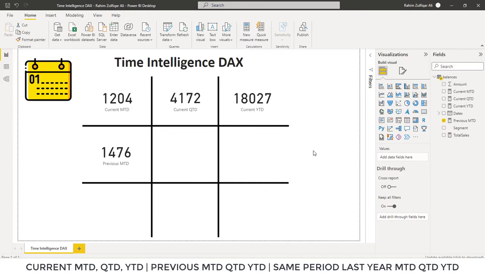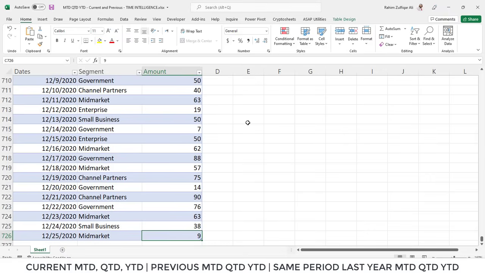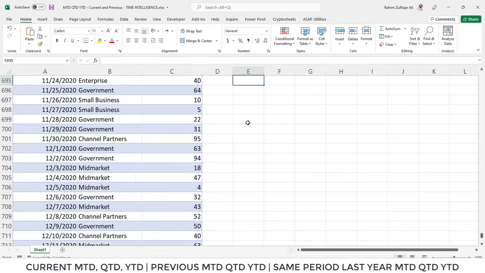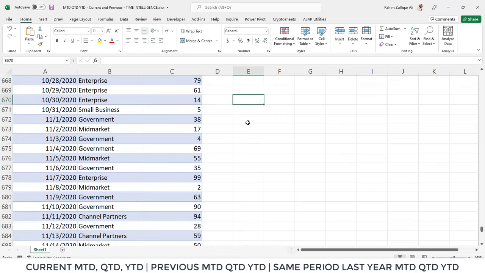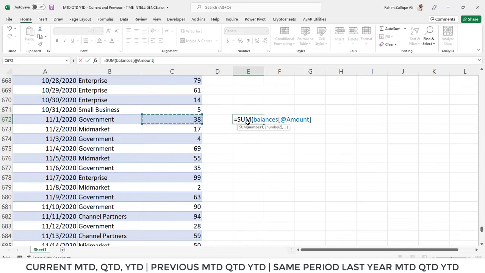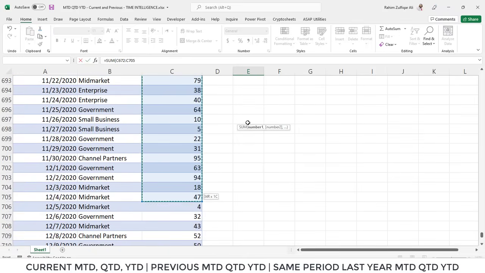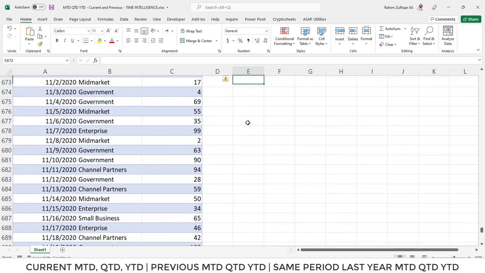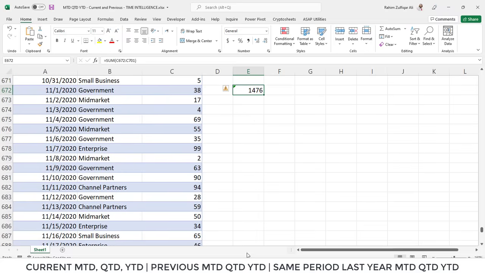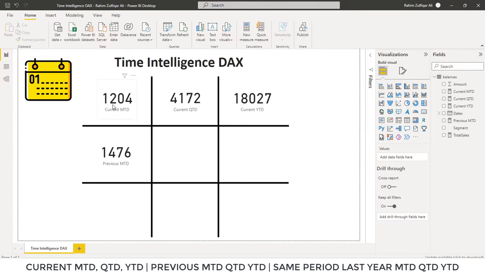Okay, so let's check this as well. For the month of November 2020, if I write equals to sum, and I will select the 30 days of the November, right, bracket close. So it gives me 1476, which is exactly the same. So this is current MTD according to my data set. The current month is basically the December of 2020, and the previous MTD is the month of November.